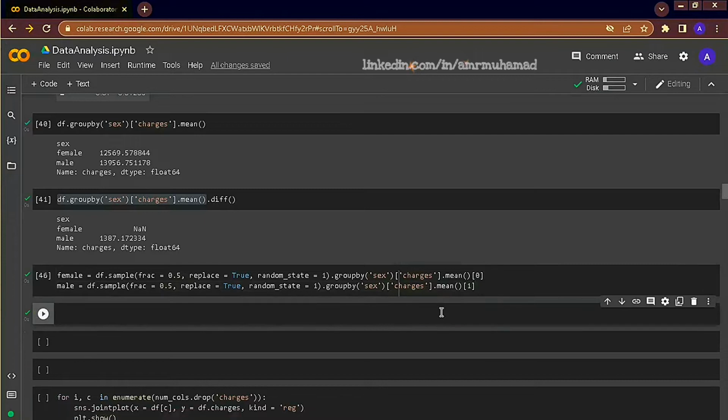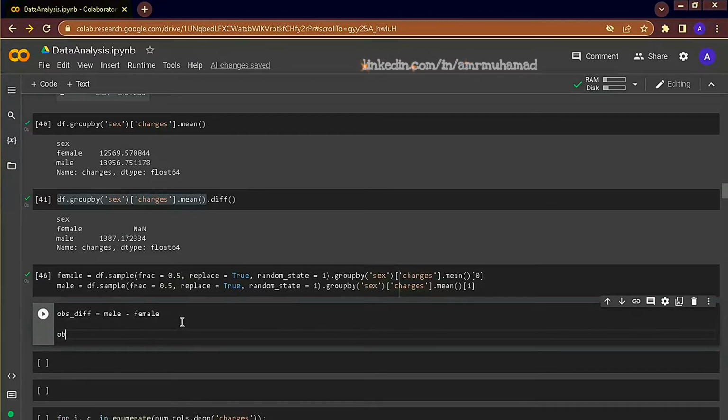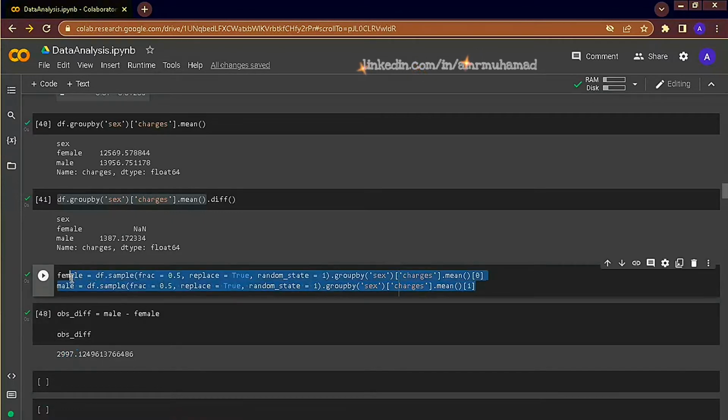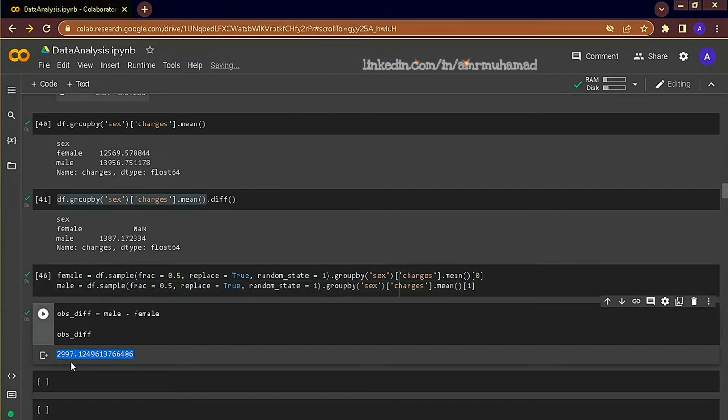Let's calculate the difference between the two means, and we will name this observed difference equal male minus female, and know that this is actually the difference between the two means. Our observed difference is almost 3K. So let's repeat this process over and over again in order to test whether what we have seen here, the observed difference, actually is valid or not.